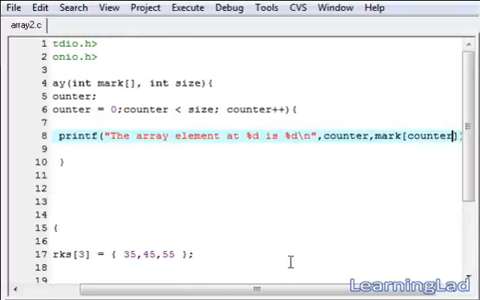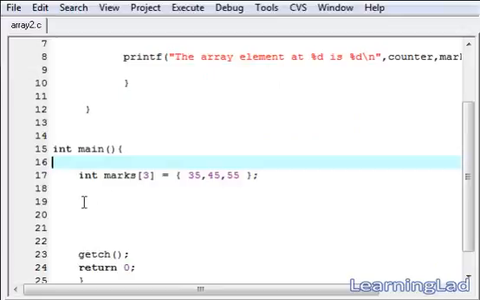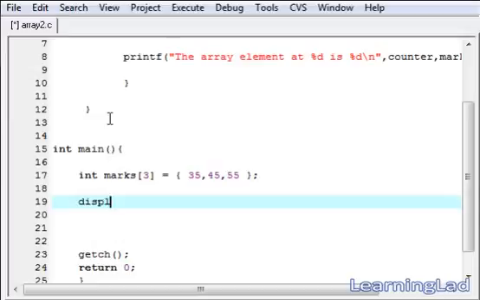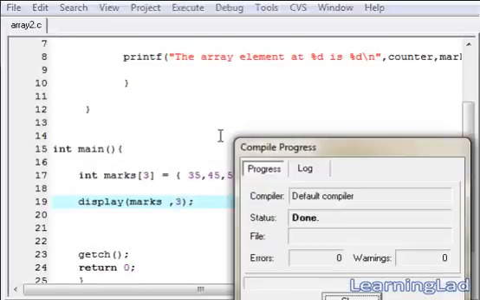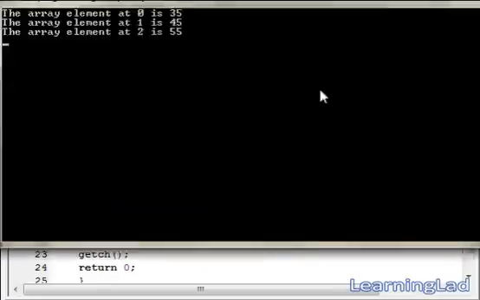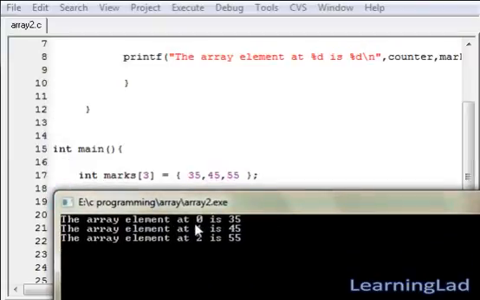Save it. We have to call this display function and pass the parameters to it. We're gonna call this display function with two parameters. Here we need to pass our marks array, and then we need to specify the size of this array, which is 3. Save it, compile and run it. As you can see here, the array element at the 0th position is 35, the array element at position 1 is 45, and the array element at position 2 is 55.